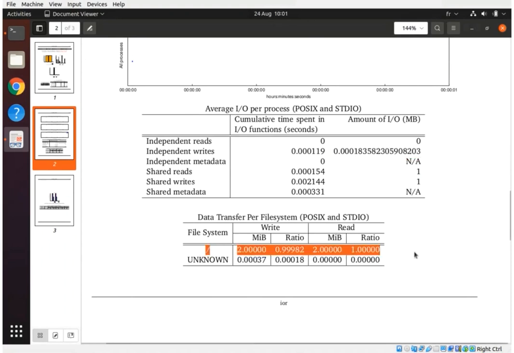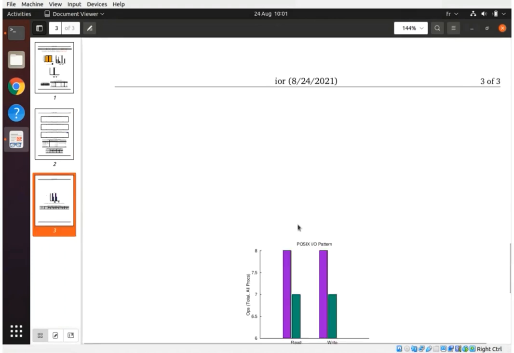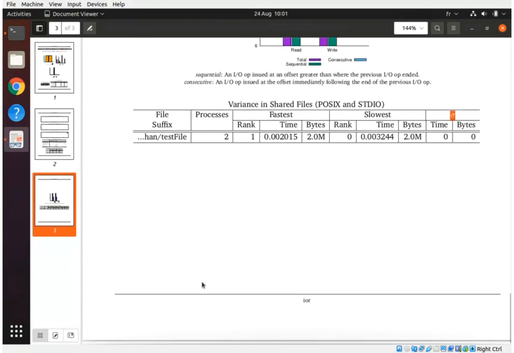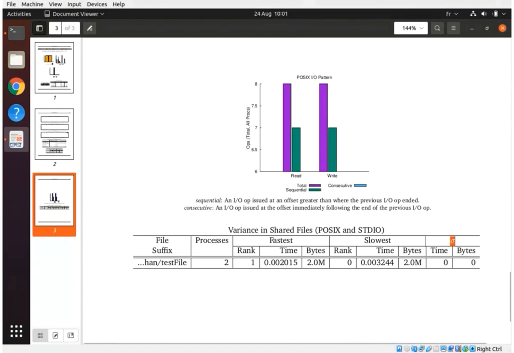So on which file system? Because we can have several file systems mounted on the node. For instance, we can have an NFS mount point. And read, write, the nature of the MPI, of the POSIX IO pattern. Some information about the time distribution and things like that. So if you are able to see this, then you are in very good shape. It means that your Darshan installation is working.